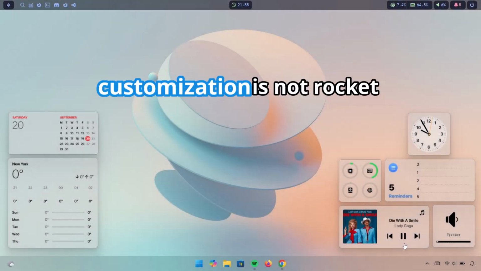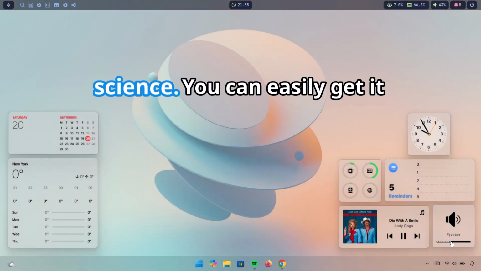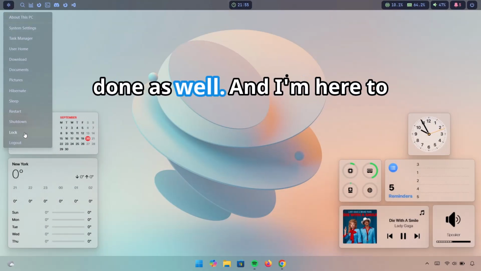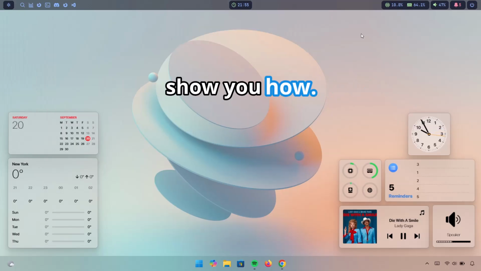This simple Windows customization is not rocket science. You can easily get it done as well, and I'm here to show you how.